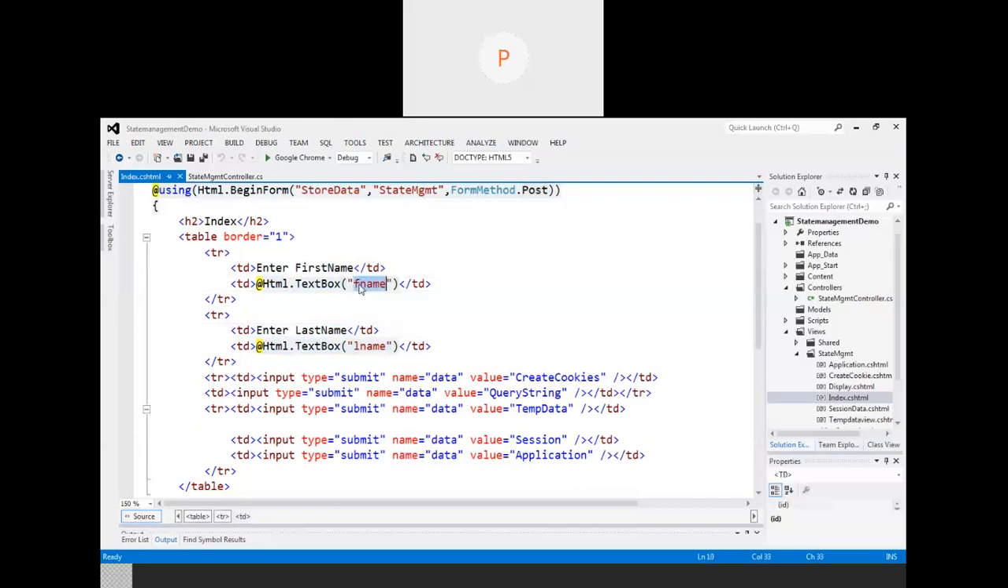For the first text box, I have given the name as F name. For the second text box, I have given the name as L name. Then we have created 5 submit buttons for implementing all 5 concepts, where we have written the code as input type equal to submit, name equal to data, and value equal to create cookies.